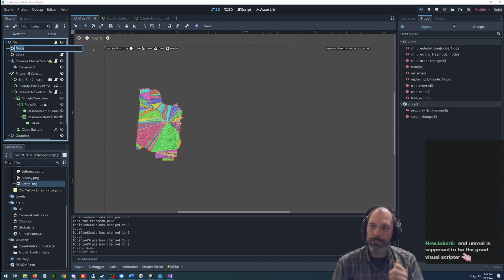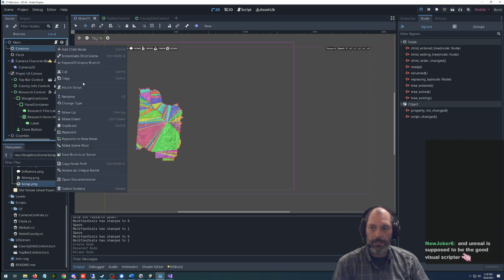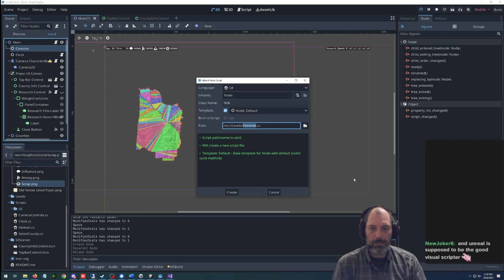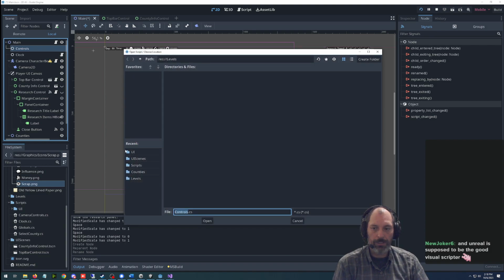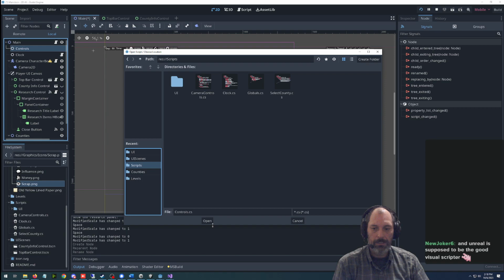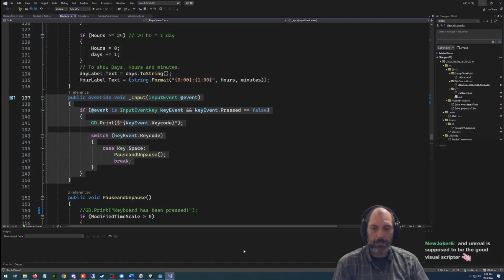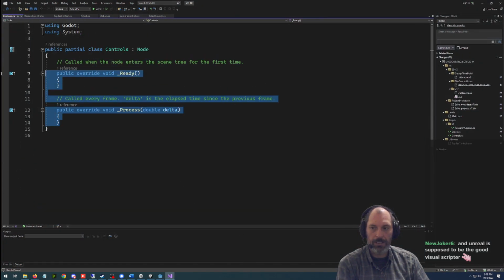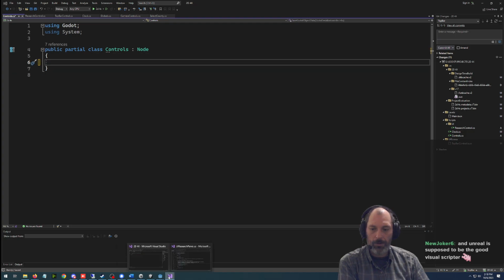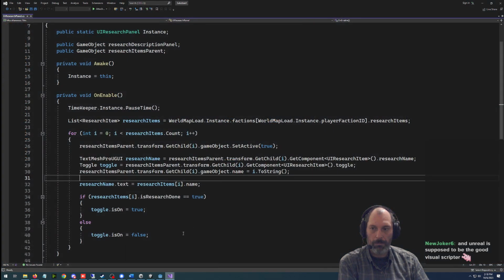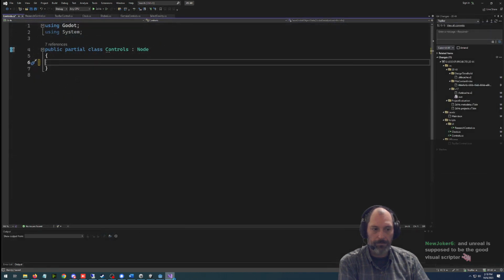Win was saying the other day that I should be using Node2D, and I wonder if I'm messing something up by using just straight nodes. I want to add a script, and we're gonna call this script controls, and we're gonna put this in scripts. We're gonna create this. We're gonna get rid of this. We're gonna go back to, not that.